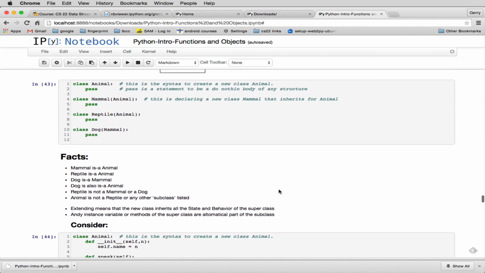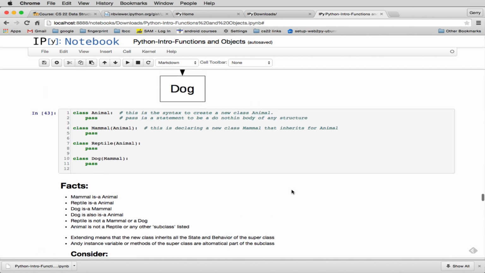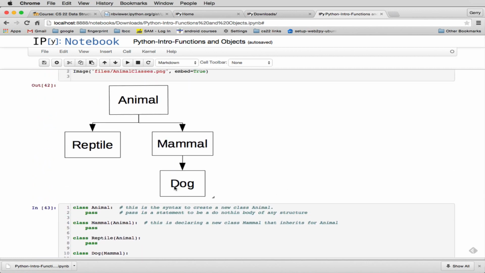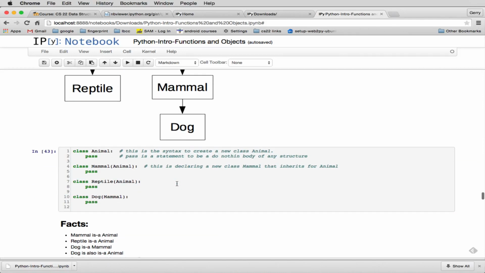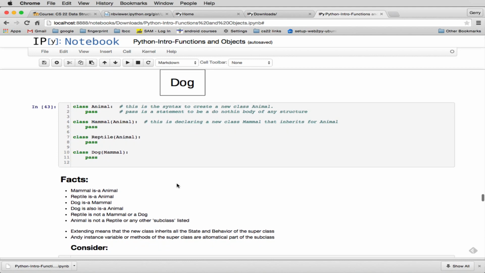So here are some facts about this. Mammal is an animal, and you can tell that by looking at this or the diagram we started with. Reptile is an animal. Dog is a mammal. Dog is also an animal. So we'll see that if you can fall anywhere up this chain, you have that is-a relationship. So dog is an animal because it's derived by inheritance from animal, in this case indirectly through mammal.